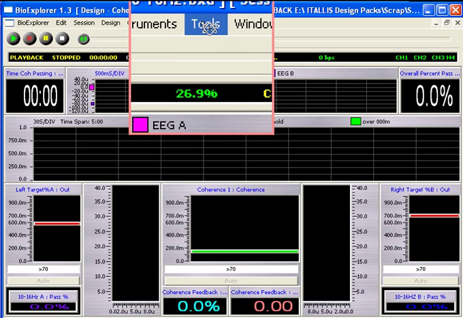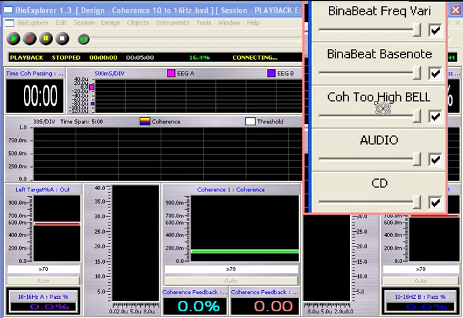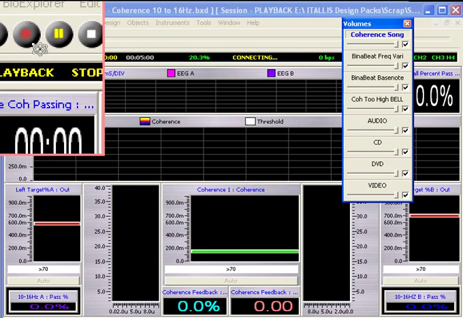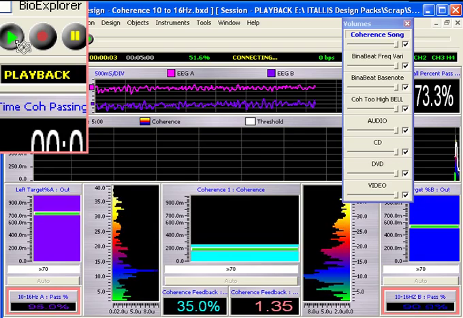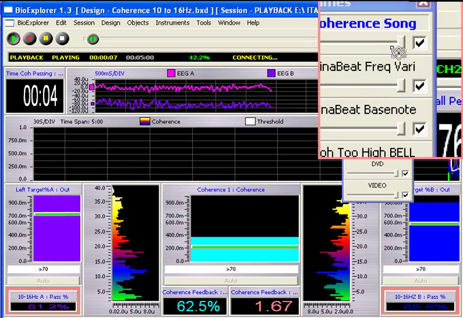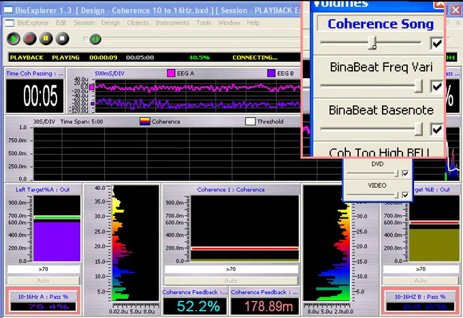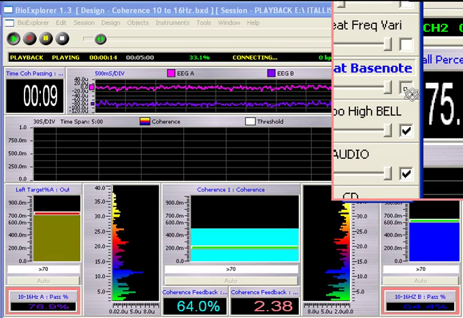A very important tool for managing the feedback is the Volumes tool. Here you'll have access to any of the sounds that are used for feedback. Now the sounds are playing, and they're auto-adjusting according to the signal, but they can be mixed and turned on and off here. The sliders adjust the volume. The checkboxes enable and disable.